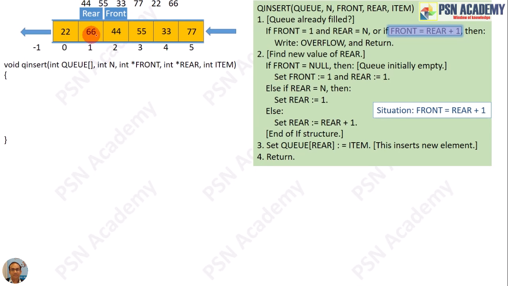Now you see that the queue is full. And also you notice that rear is preceding front, as it has been mentioned in this algorithm. So if these conditions are met, then you will know that the queue is full, and you write overflow and return. Now we write the code.